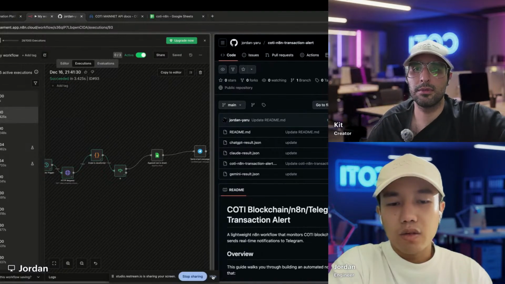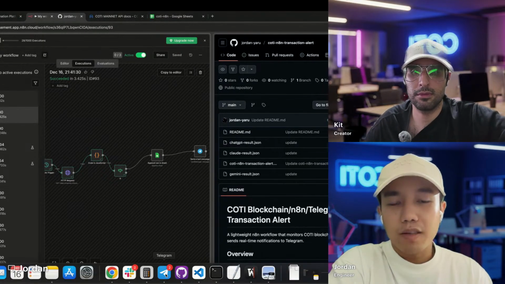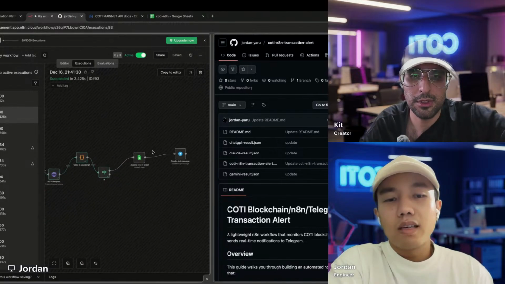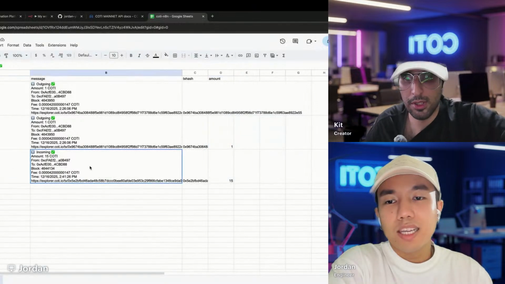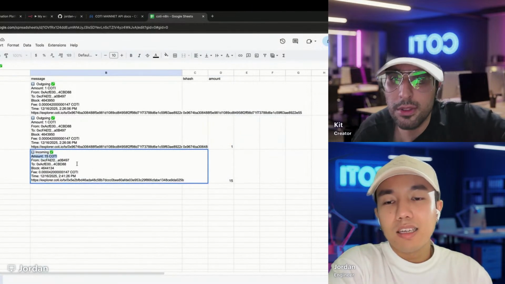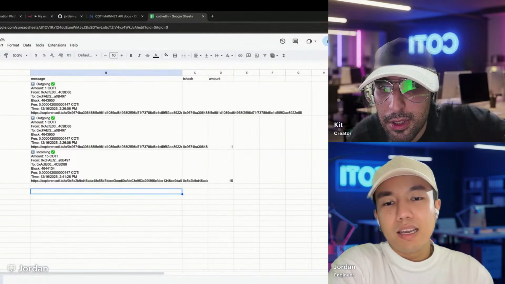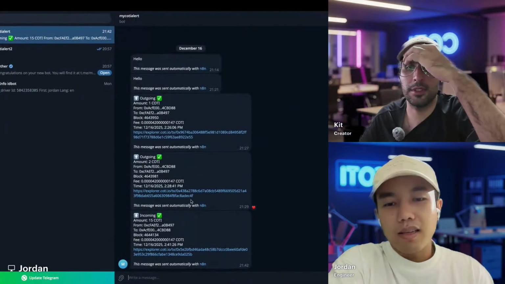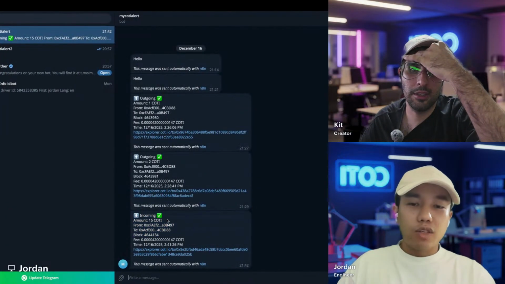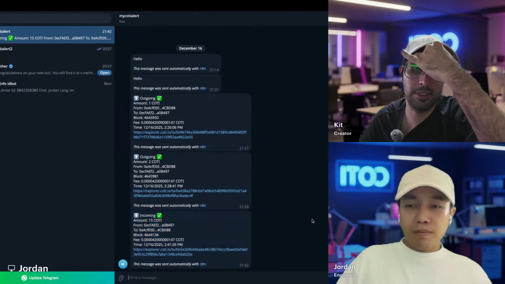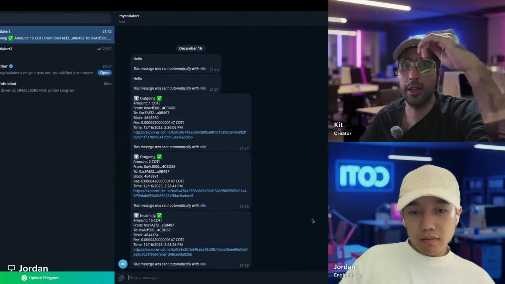Okay, so as you can see, we have a Telegram notification, right? But before the Telegram notification, we have to check on our Google Sheet, and you can see that our COTI is being added here. Yep. Okay. And the amount as well. That's nice. And this shows it's incoming, especially COTI. If it's separated like that, it will be really good.